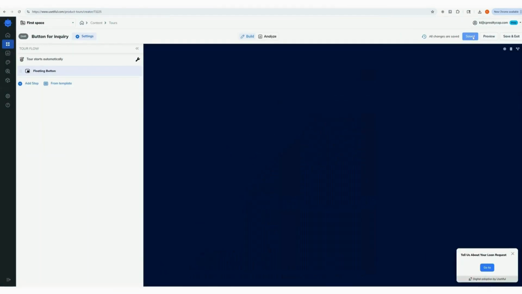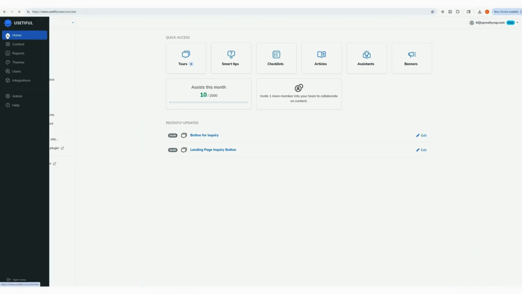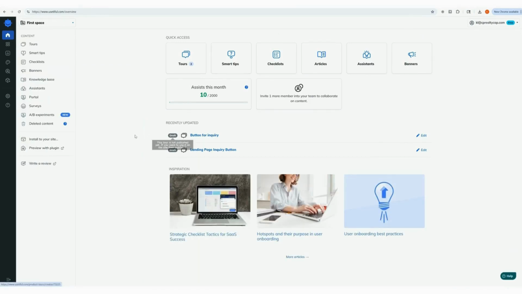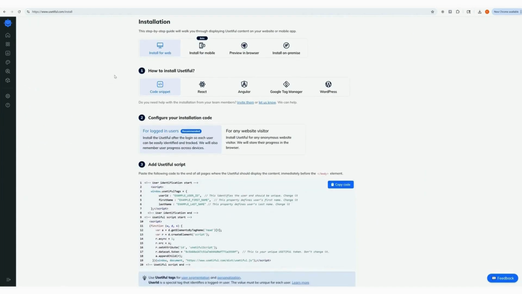Now that your floating inquiry button is ready, the next step is to install it on your company's landing page, and I'll walk you through how to do that. Let's go back to the Usetiful dashboard. You'll now see the tour we just created, which includes the call to action button for new borrower inquiries. To install it on your site, click Install to your site in the left-hand menu. This will generate a snippet of code you'll need to embed into your website's HTML.